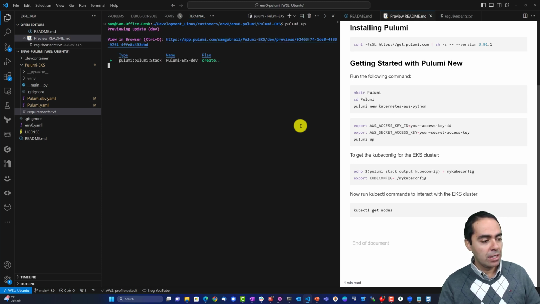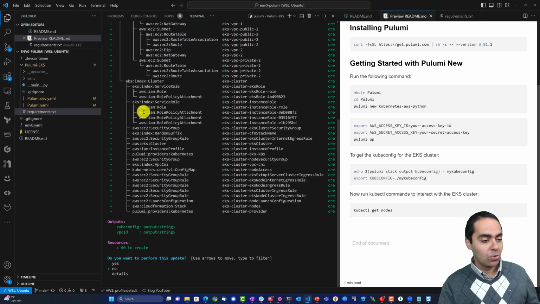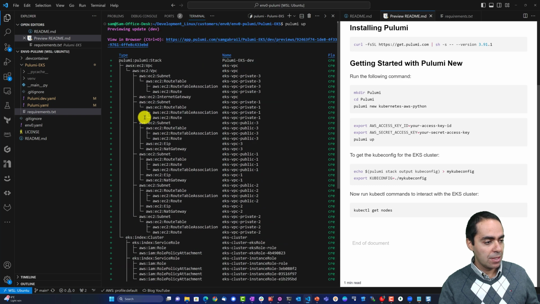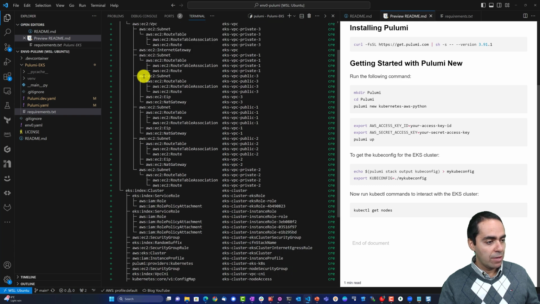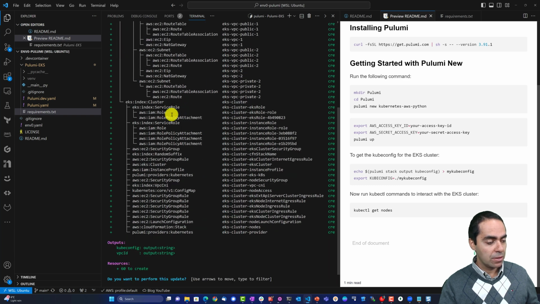and that should run a preview to show us what Pulumi is about to do. And you can see here is a bunch of things that's going to happen. We're creating a VPC, and we have a bunch of subnets, and we've got a routing table, route table association, a route, internet gateway. Got another subnet. So these are private subnets, and I've got a public subnet here, 3 public subnets, 3 private subnets. So it's really taking care of all the networking for me, this VPC cluster resource.